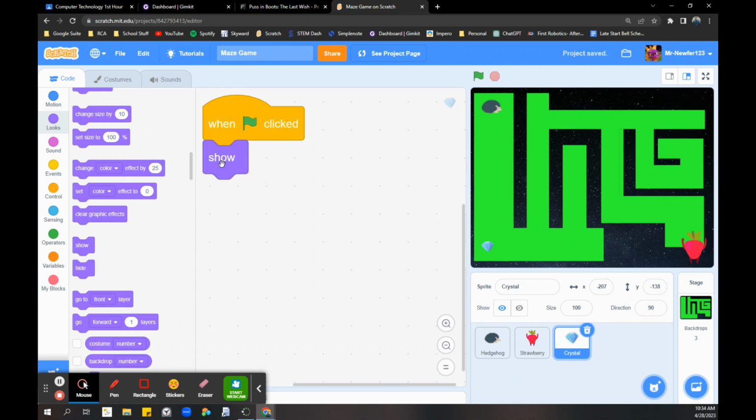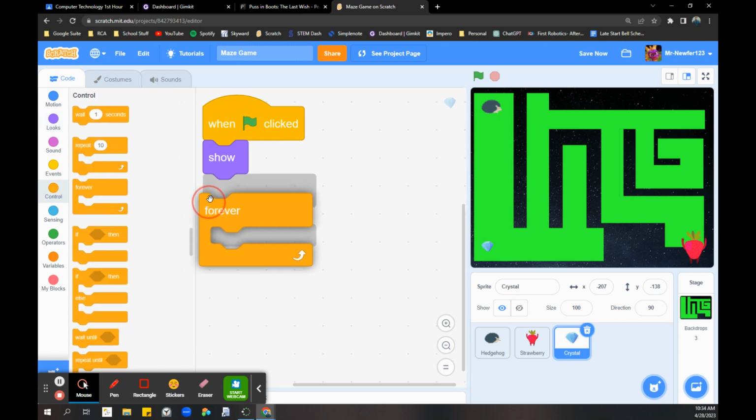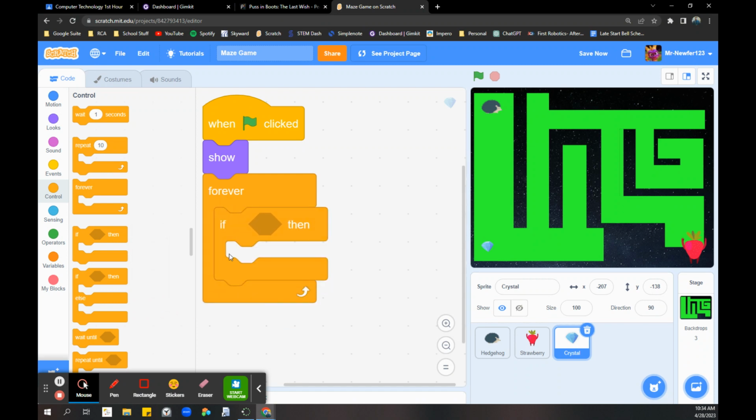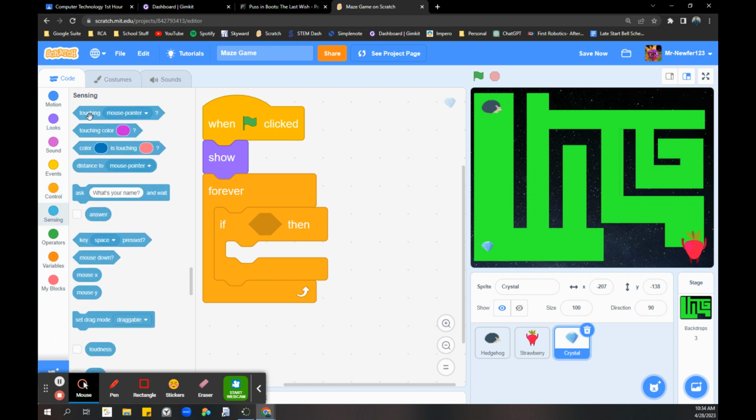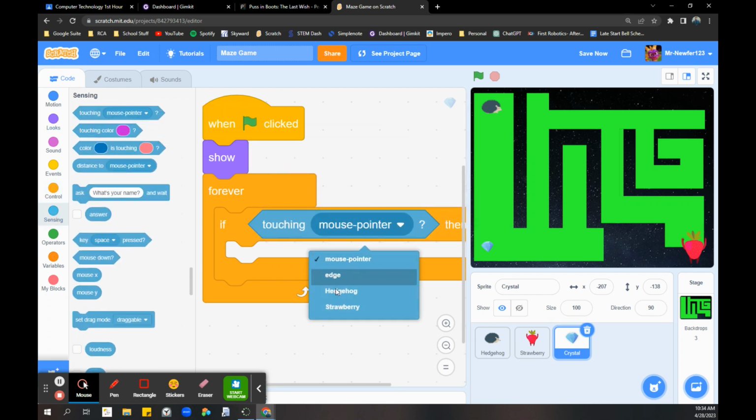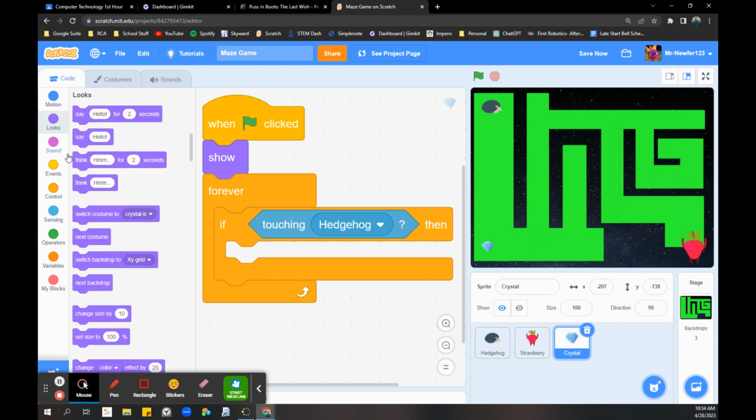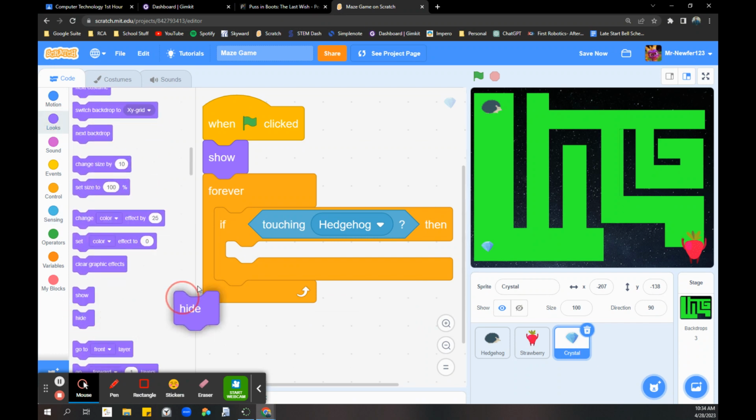So when we click the green flag and restart our program, we want everything to show back up. So we're going to need a conditional statement. So forever, if then. And we're just going to say if touching Hedgehog, then hide. Sensing, touching Hedgehog, and then hide is in the looks blocks, down by the show block.